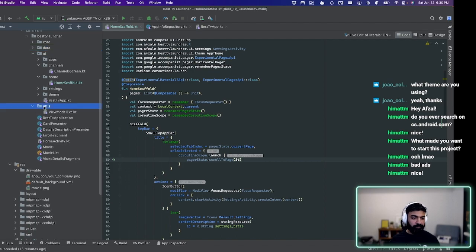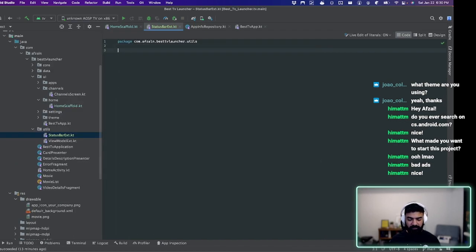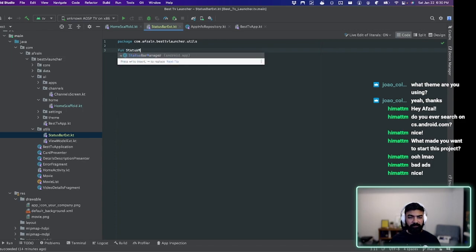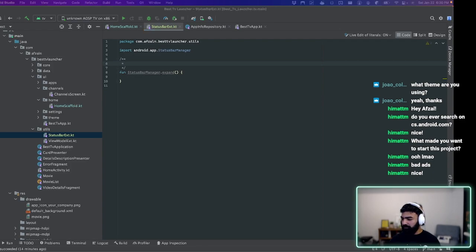That would probably be the easiest, most straightforward way. And the status bar manager, we'll call it expand. And to credit the Stack Overflow answer, we will leave a comment here. Cool.